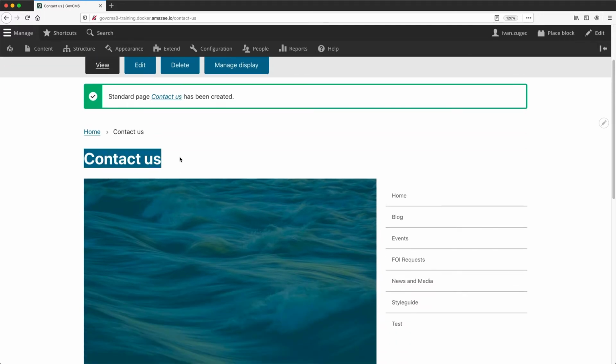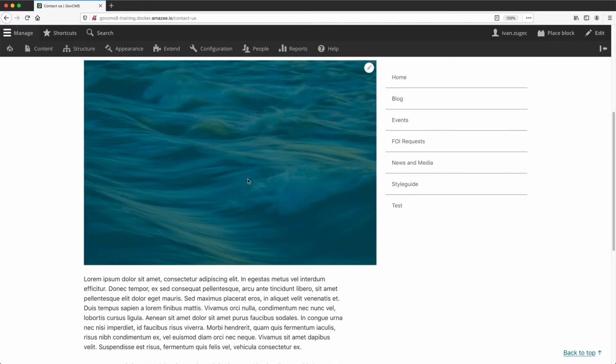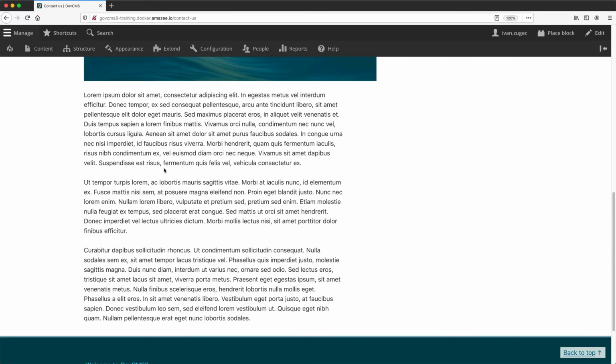And now you can see our first page, which we created. So we have our title up the top here, we have our featured image, and we also have the text from the body field.